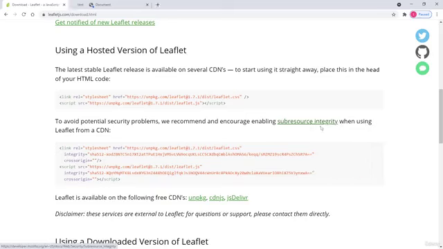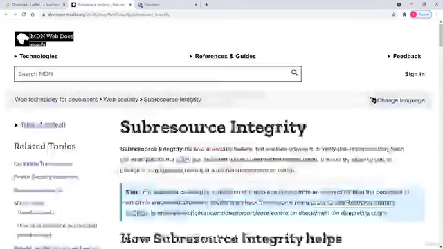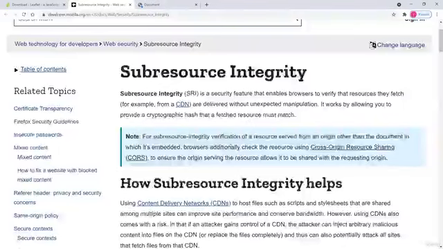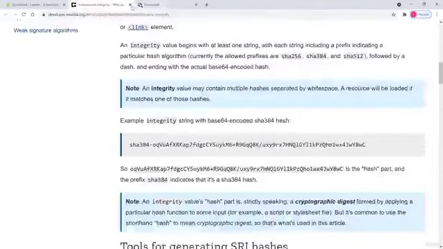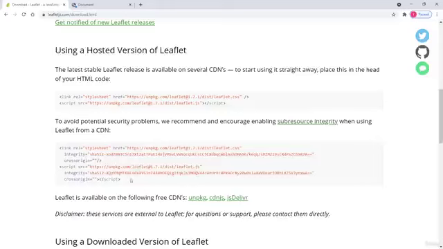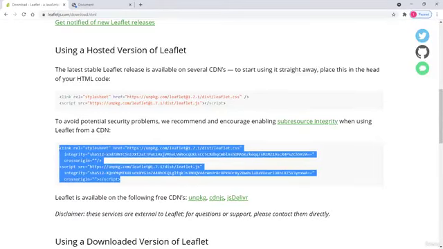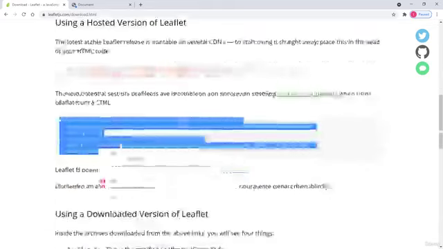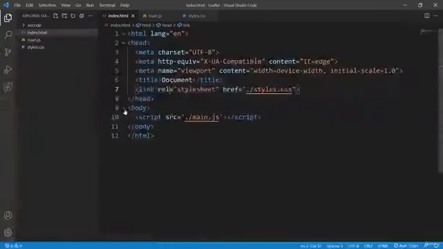You can also read more about this integrity in here, sub-resource integrity. It tells you everything in much more detail, like how it works. If you are interested, please read that one. Now let's copy this. I think this is the easiest way to include the leaflet library into your project. Because in here you need to download it first and then unzip it and then include that into your project, while in here you just copy paste them and put them into your index.html document, and that's it.